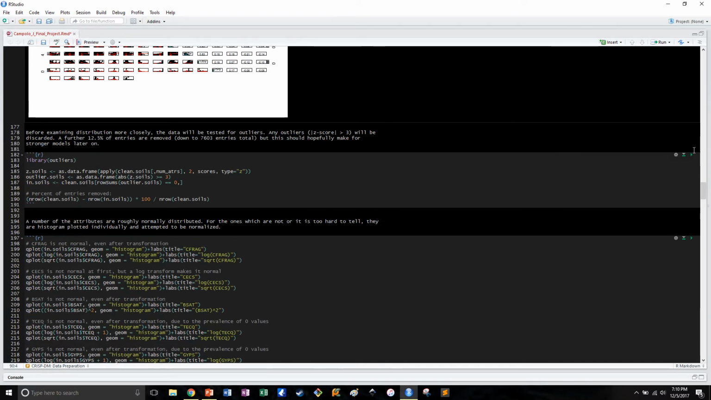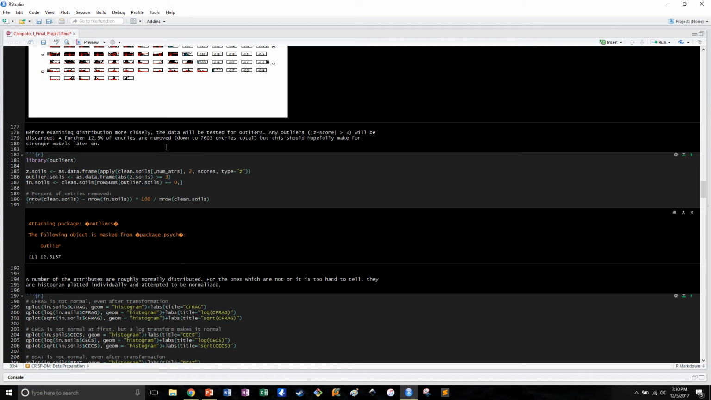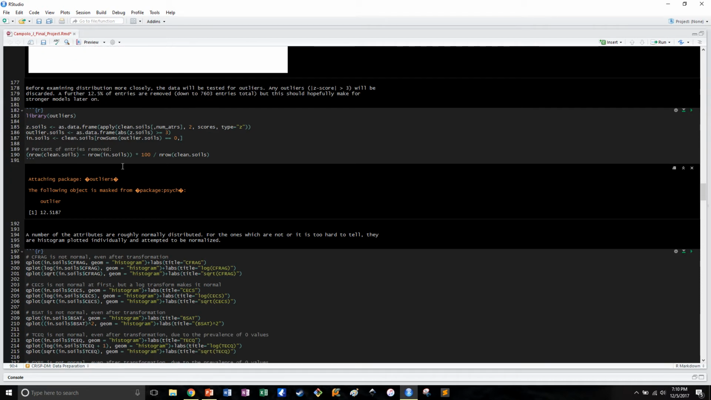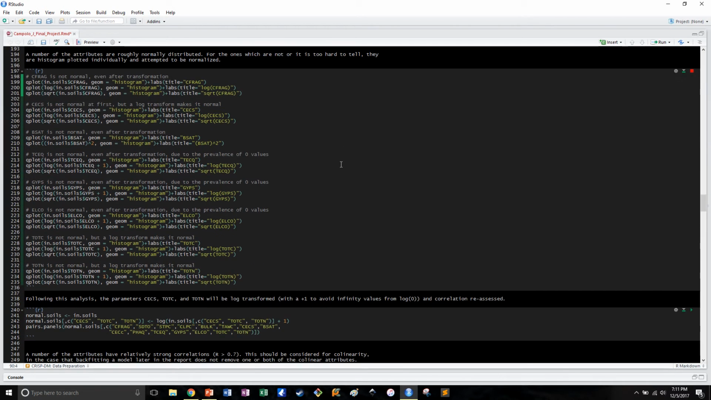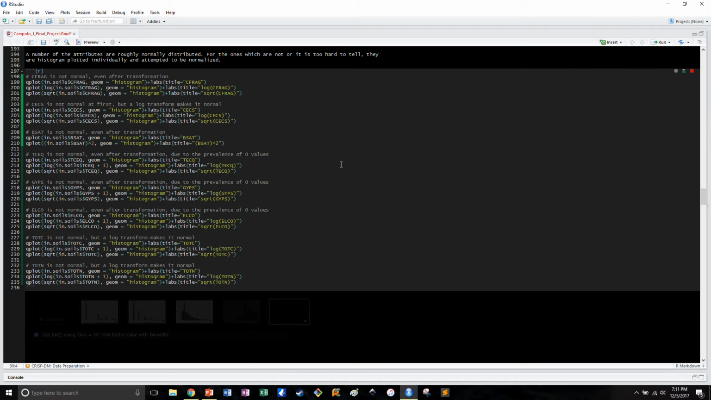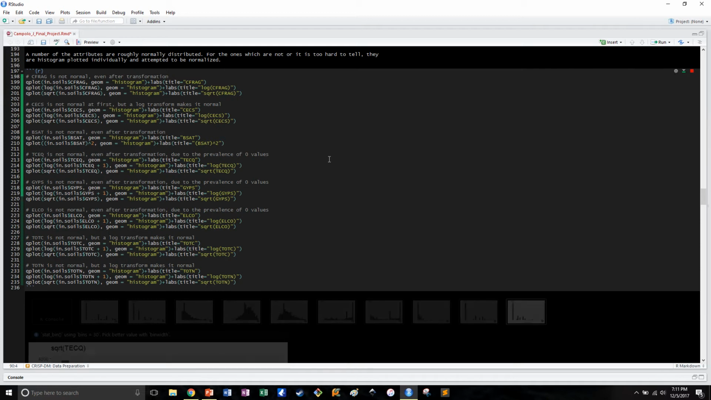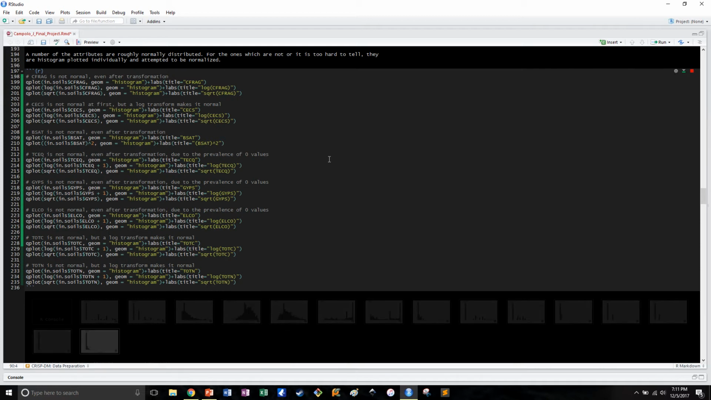So before jumping into that, I removed outliers. So after removing outliers, the database was shrunk by 12%. And then finally, I could look closer at the values that were maybe not normally distributed, to see if I needed to transform them.